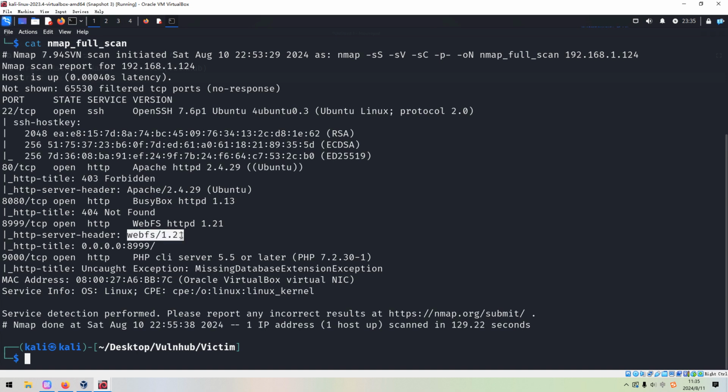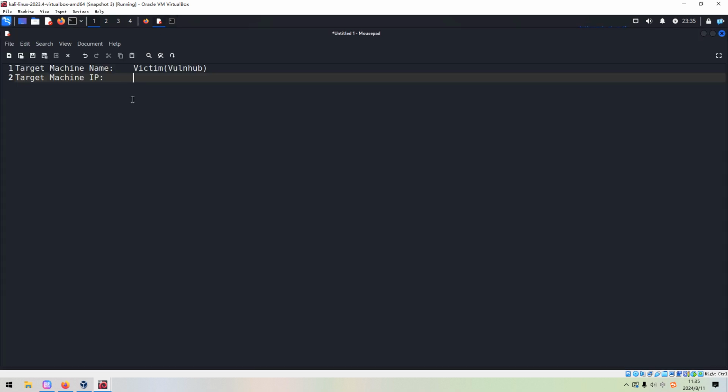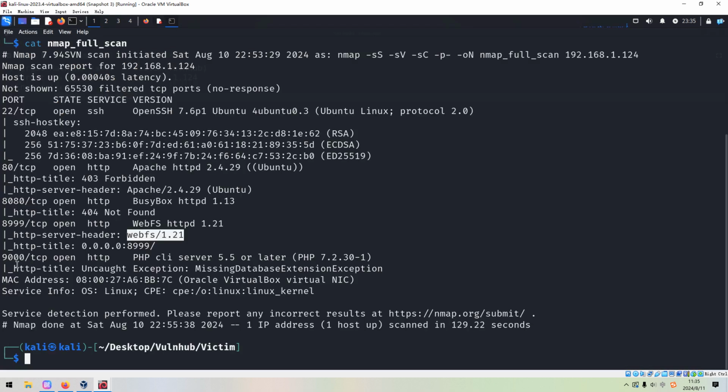Maybe I can copy. So the IP address of the target is this one. And the last one is 9000, which is also running HTTP service, and also the service information. Of course, Nmap cannot be sure of the exact version of PHP CLI server, which is fine.